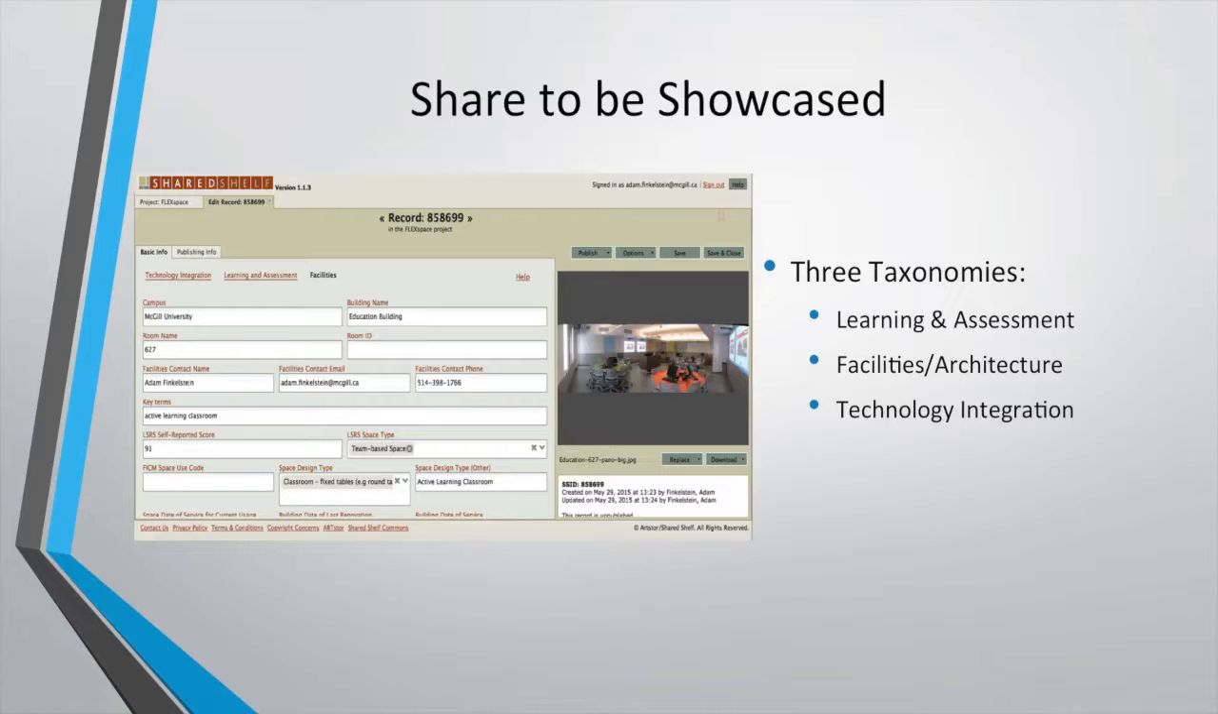And there are some master copy record features in here, so once you fill out one, you can actually copy a lot of that content if you're uploading multiple spaces. But that's the idea. We have three separate taxonomies.